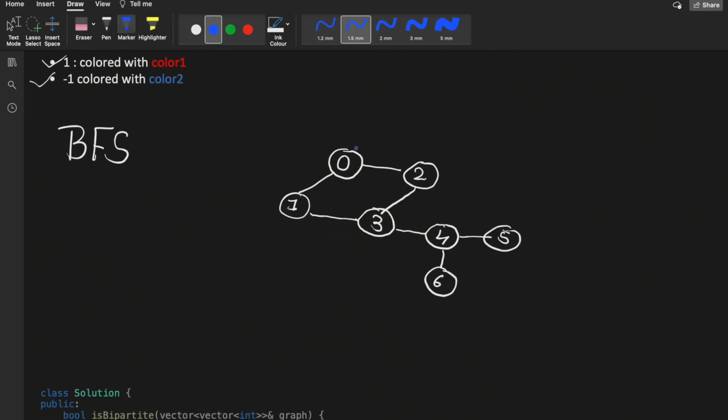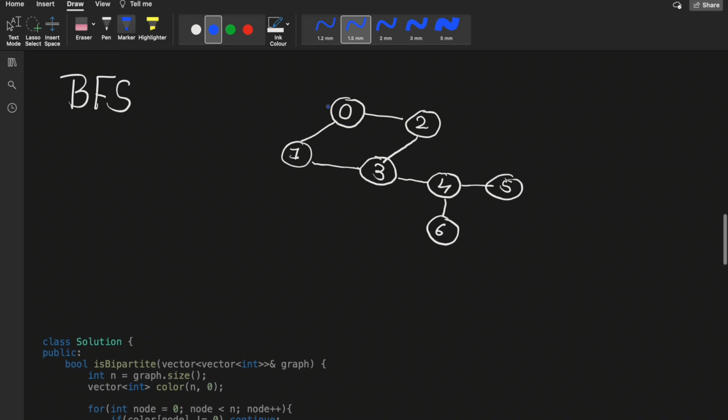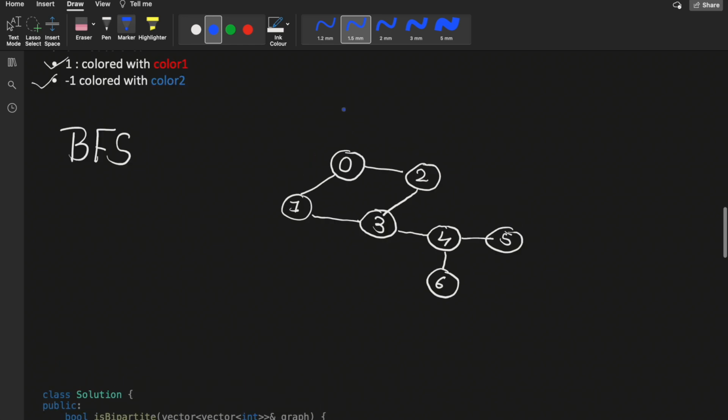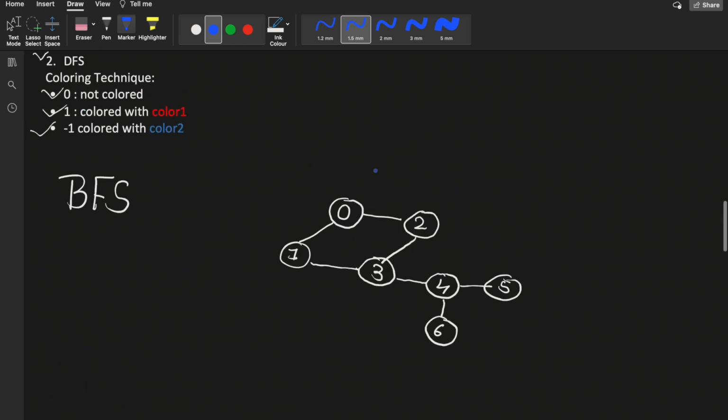Firstly, let's say starting from node 0, we would check whether node 0 is colored or not. If it is 0, that means it is not colored. So let's try to color it with color 1.